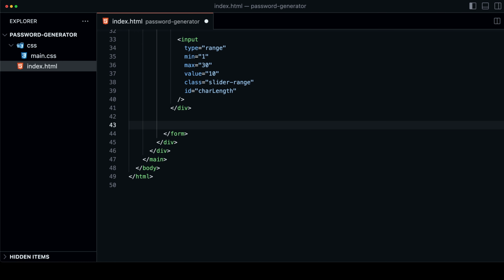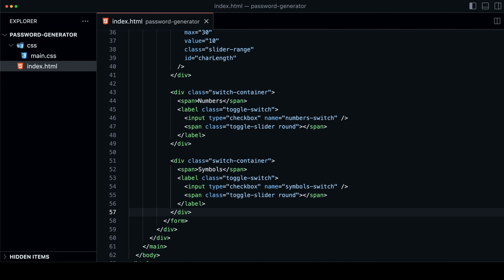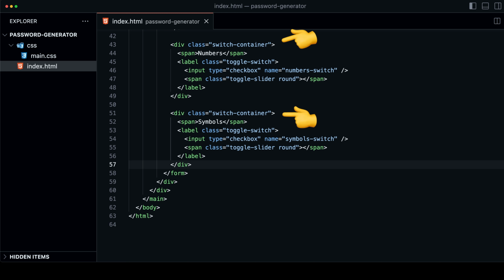Now let's add the two toggle switches. We will create a container for each switch. The span element will hold the label. The label element will hold the toggle switch. We use the label tag because the browser can associate it with the input better.